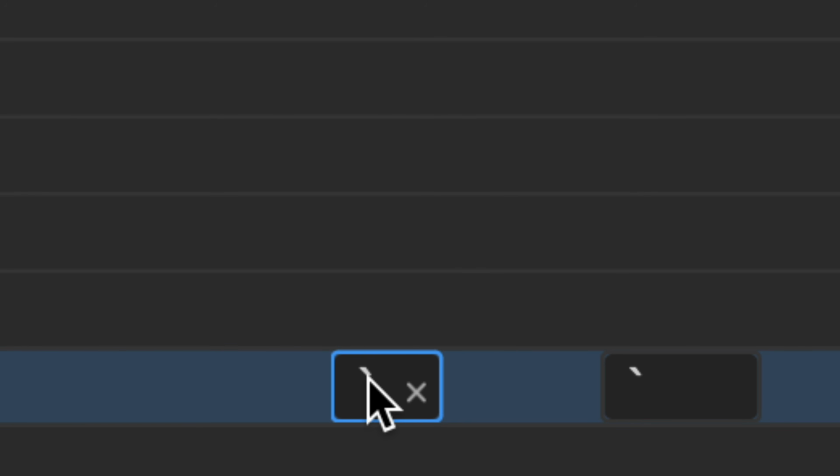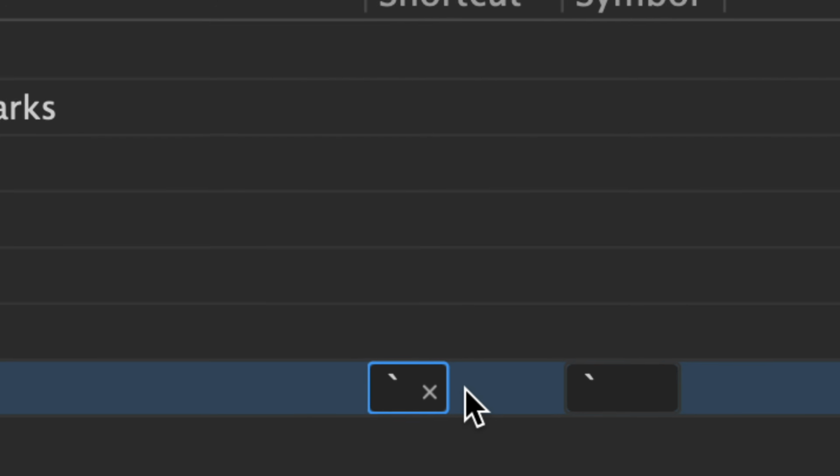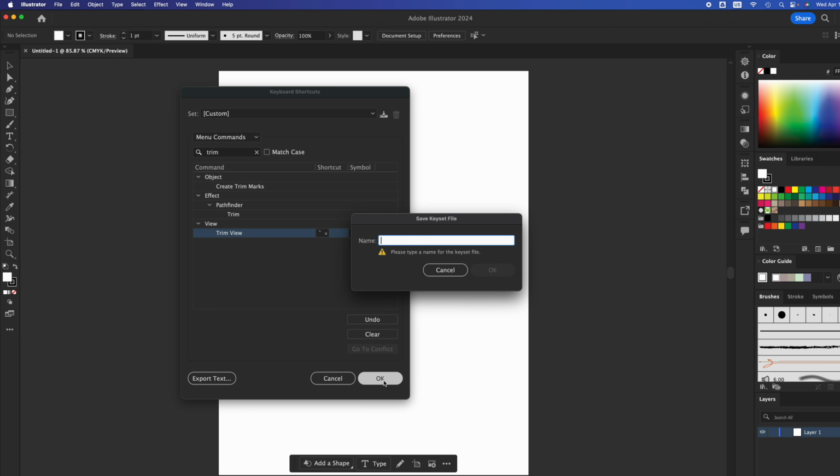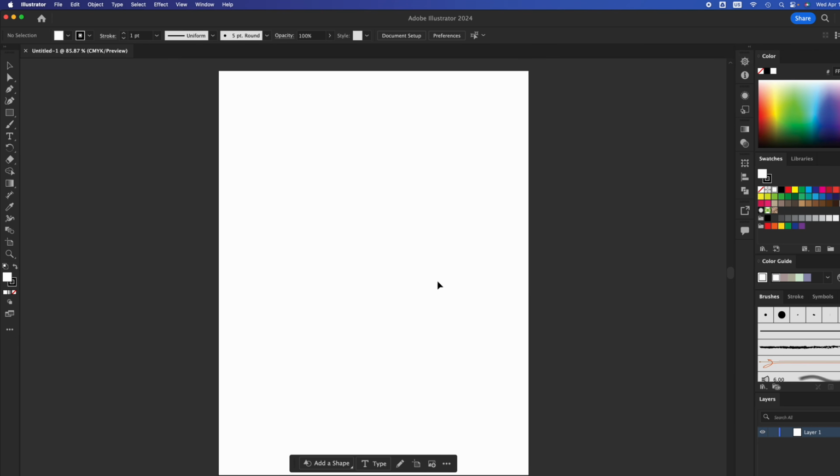I could put like the number 1, number 2, whatever you guys like to put for your shortcut. Go ahead and do it, then press OK. You guys can name this. So trim view, and there we go. So every time you press that, you're gonna go into trim view. And I'll show you what that does right now.